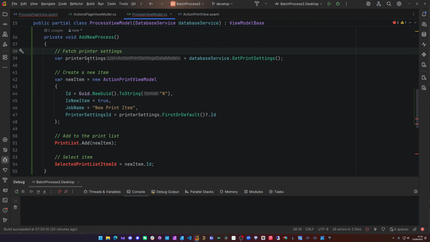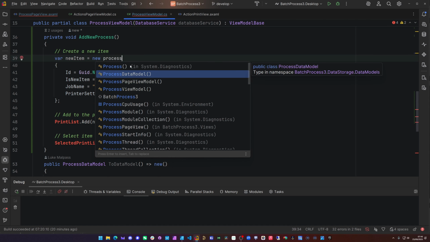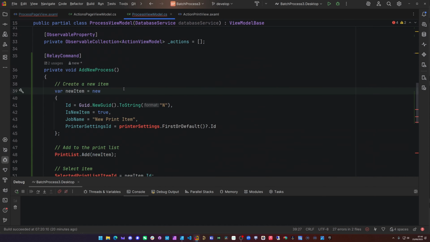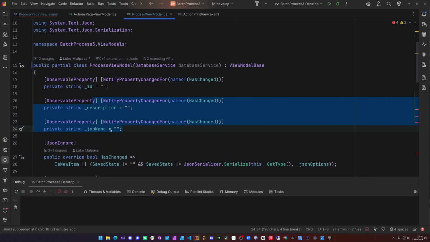So in this case, there's printer settings. We don't need those. Next is a new item. This is action print view model. So this one we want to be process view model. Will it be this view model? No, it won't be. It's going to be whatever the actions are here. So it's going to be an action view model. No, it isn't. It is going to be a process view model because we have the description, the job name.